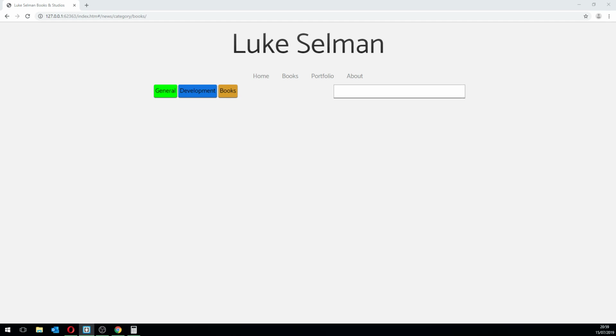Is there a Unicode for a magnifying glass? I'd be very surprised if there was. HTML symbol, magnifying glass. Is there such a thing?